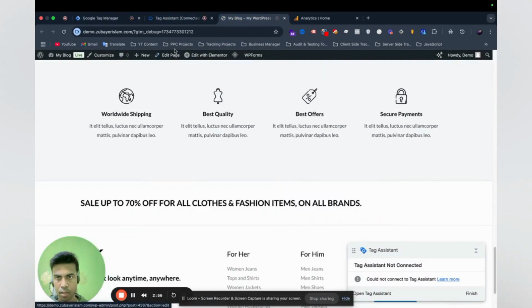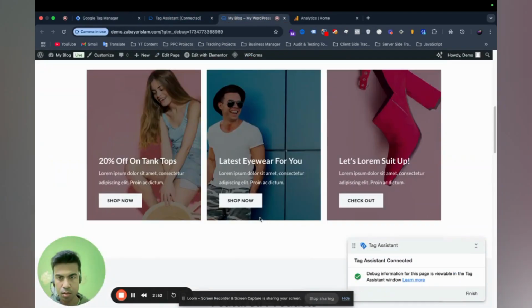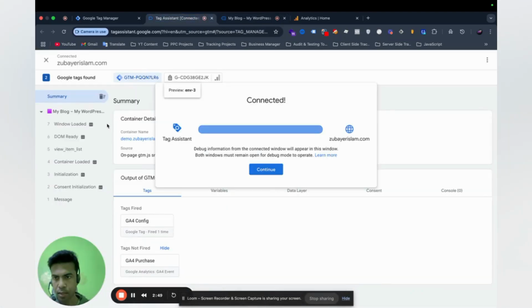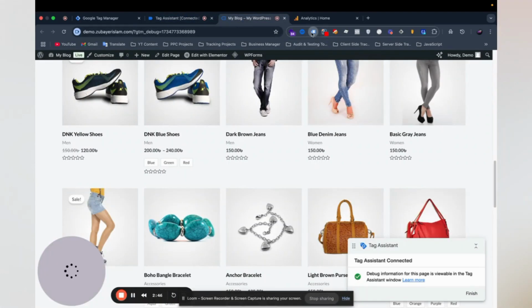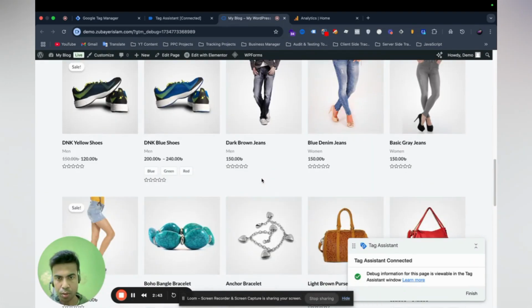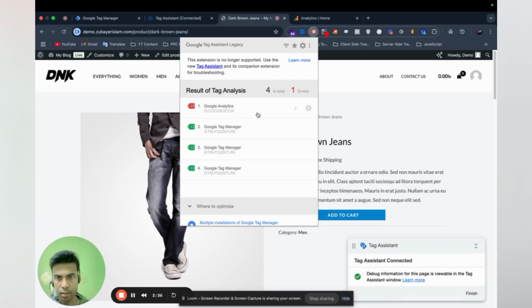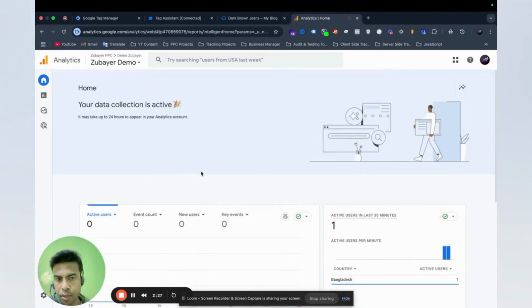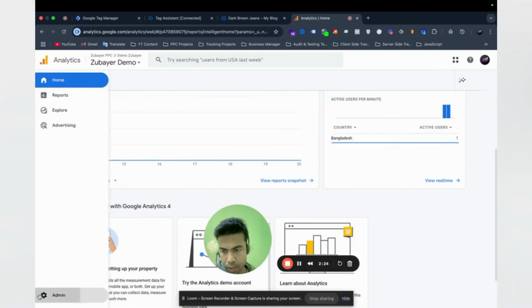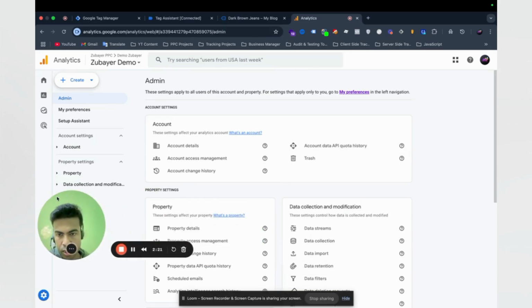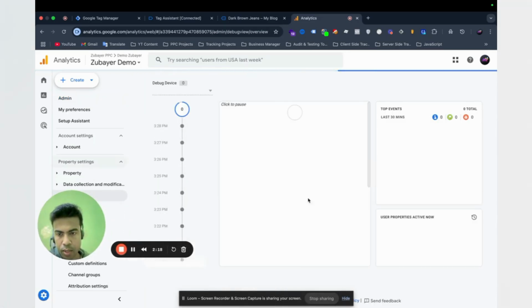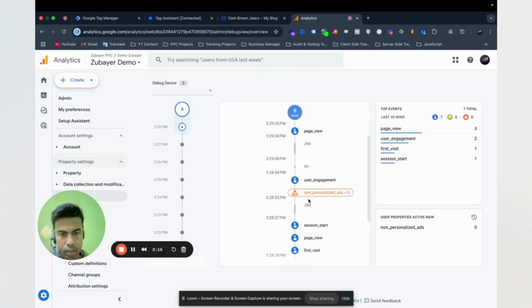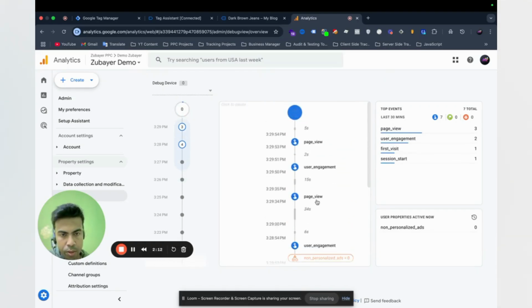Maybe I have to preview again. Yes, I have to preview again. Let me do it again. Okay, I have previewed again, and now I see the same data here. Let me go to the next page. Okay, now I see the GA4 and the tag manager are working here, and the GA4 is getting the data. So now I can debug to see the data. On the debug, let me try to see. Yeah, I see the first visit, page view, everything is coming.